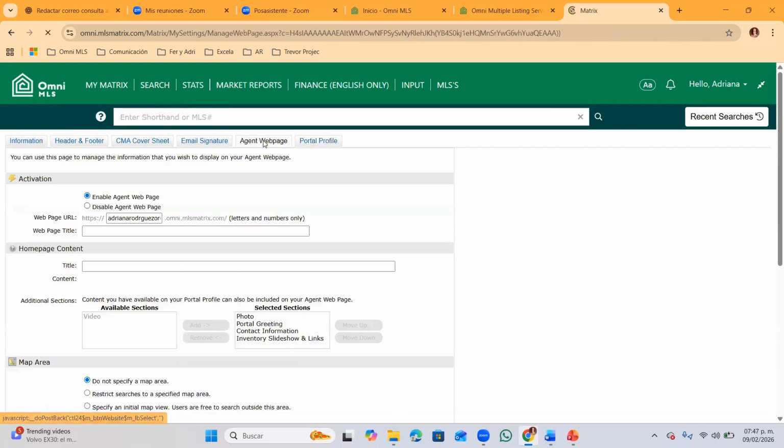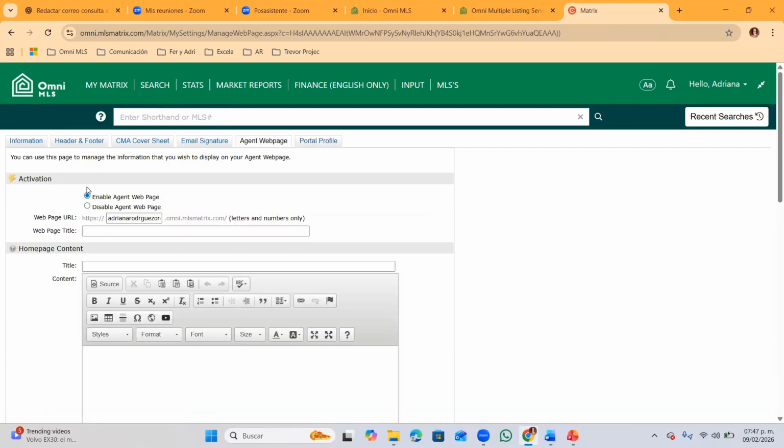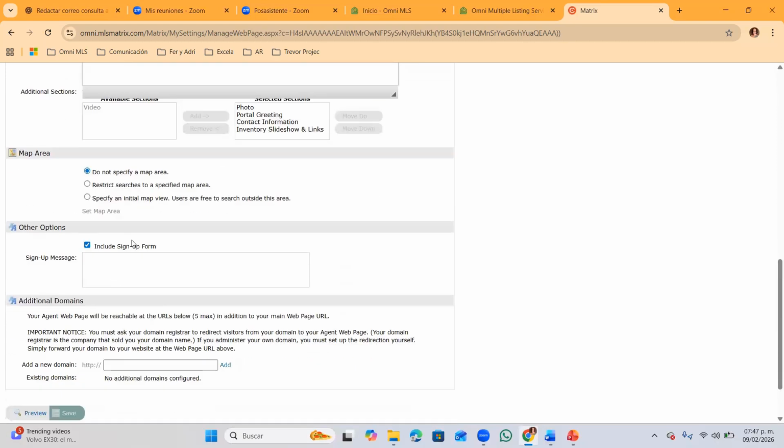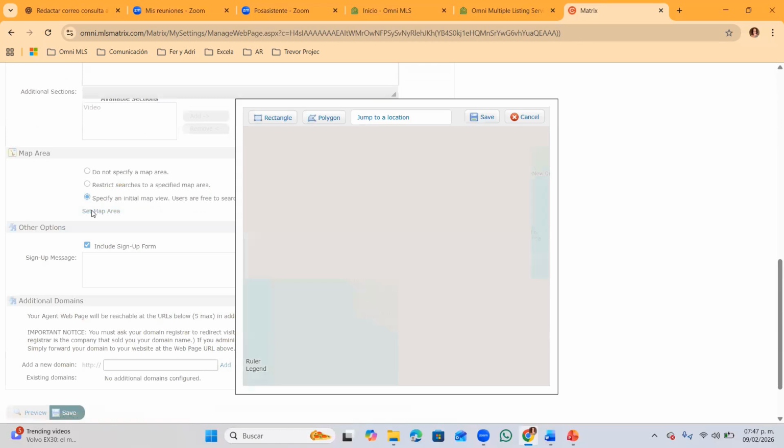We go to the agent's web page, and the first thing we do here is select to make this page available. Next, we are going to give our page a title and add some text that helps demonstrate the information we want to provide. Remember that if your country is not Mexico, you should select the 3rd section to display the area you want to show on the map.